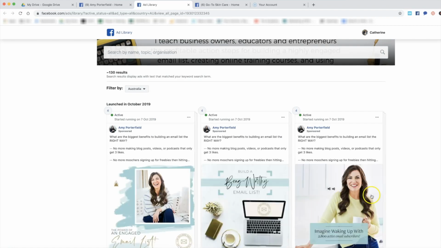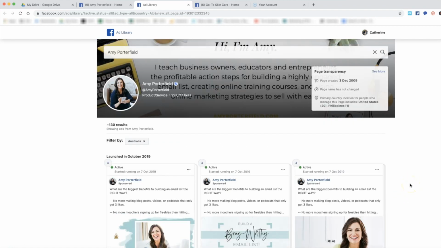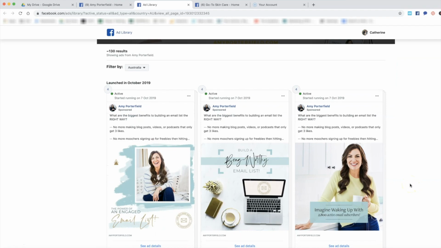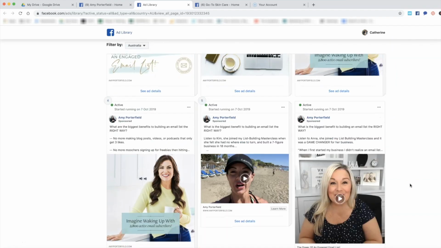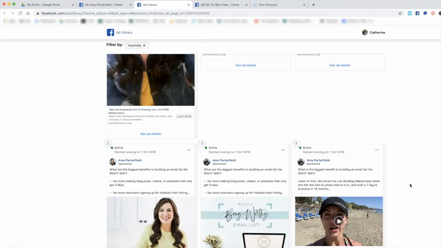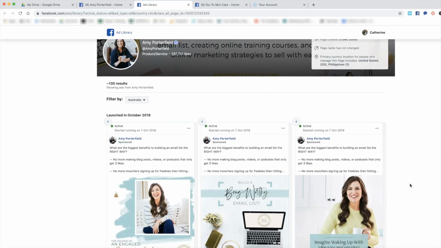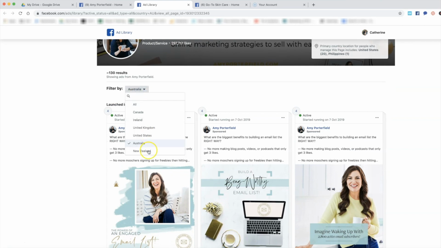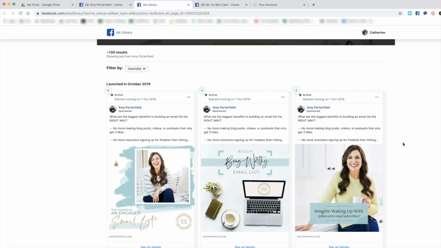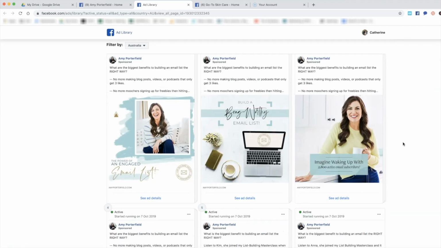So I'm going to click on Go to Ad Library. And this is going to pull up all the ads that Amy Porterfield is currently running via her Facebook page. So we'll keep on scrolling. There is a lot. So we'll look at the first one. And you can filter by all these countries. So we're just pulling up the ones running here in Australia.